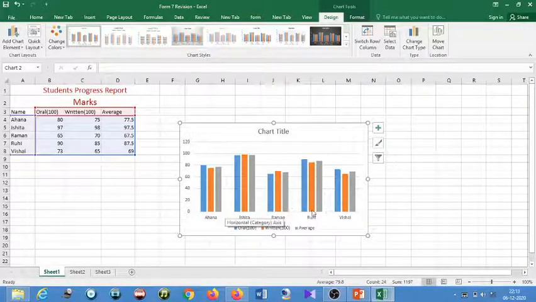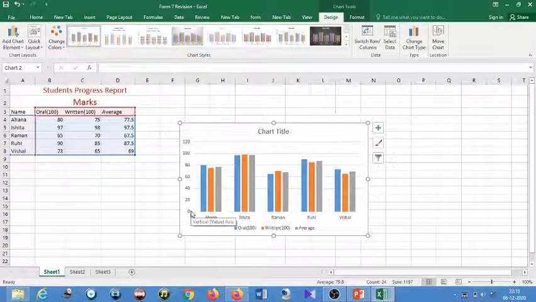Then this is the y-axis, where the values are shown. So this is the y-axis. And then the data series: the bars, lines or other elements. These bars are known as a data series.